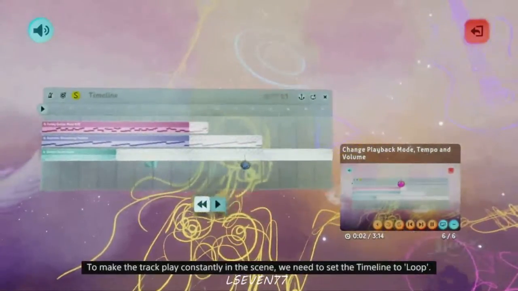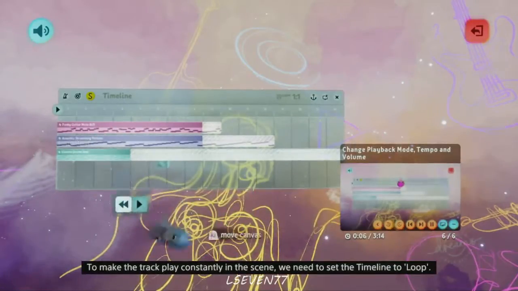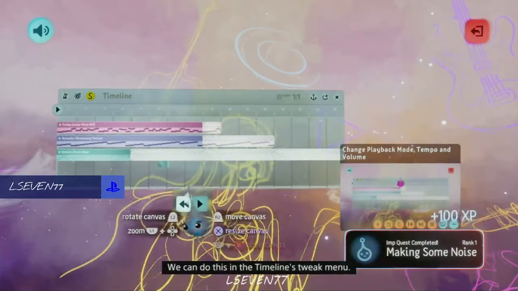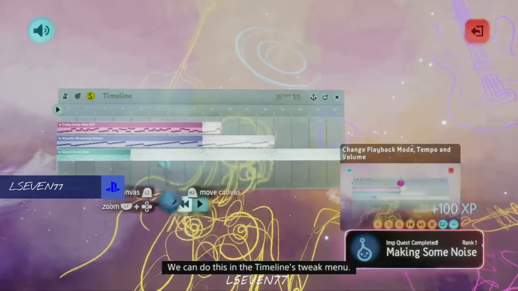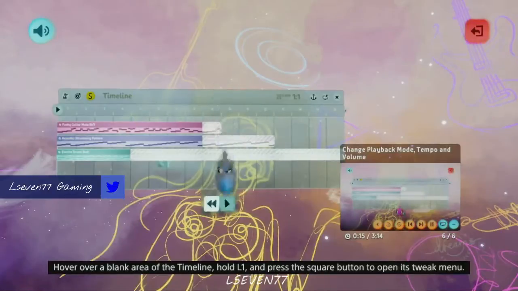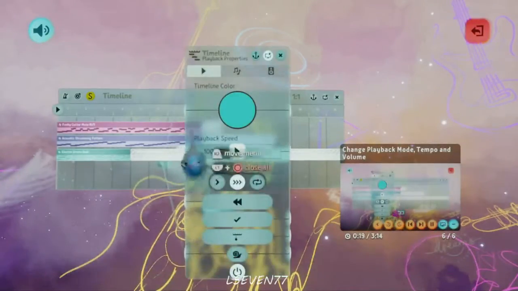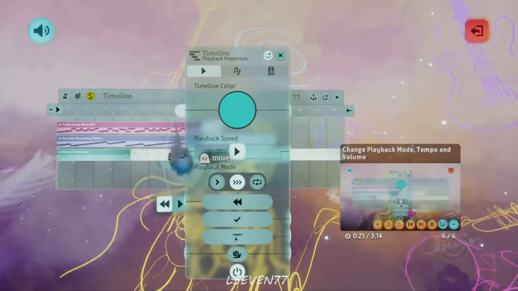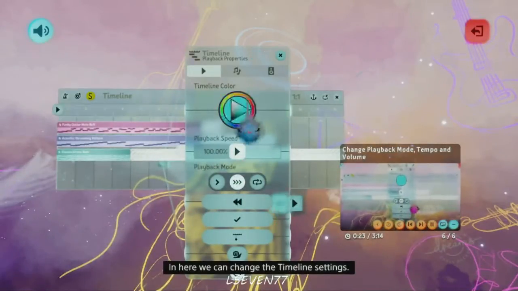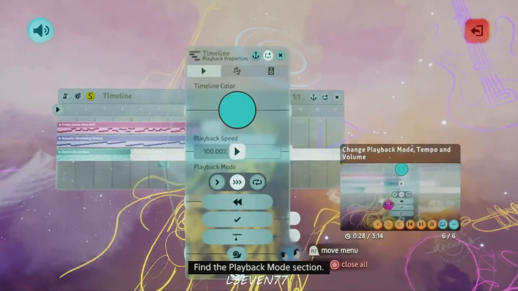To make the track play constantly in the scene, we need to set the timeline to loop. We can do this in the Timeline's Tweak menu. Hover over a blank area of the timeline, hold L1 and press square to open its Tweak menu. In here we can change the timeline settings. Find the playback mode section.